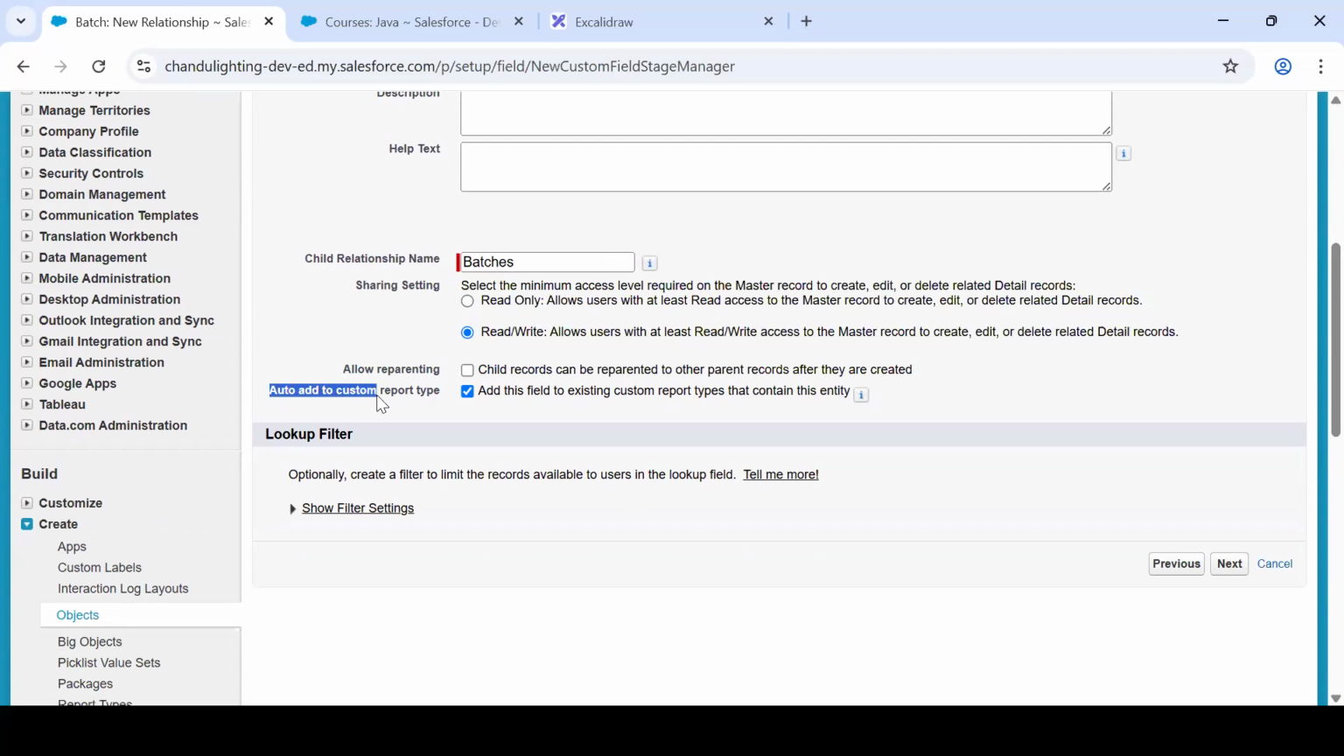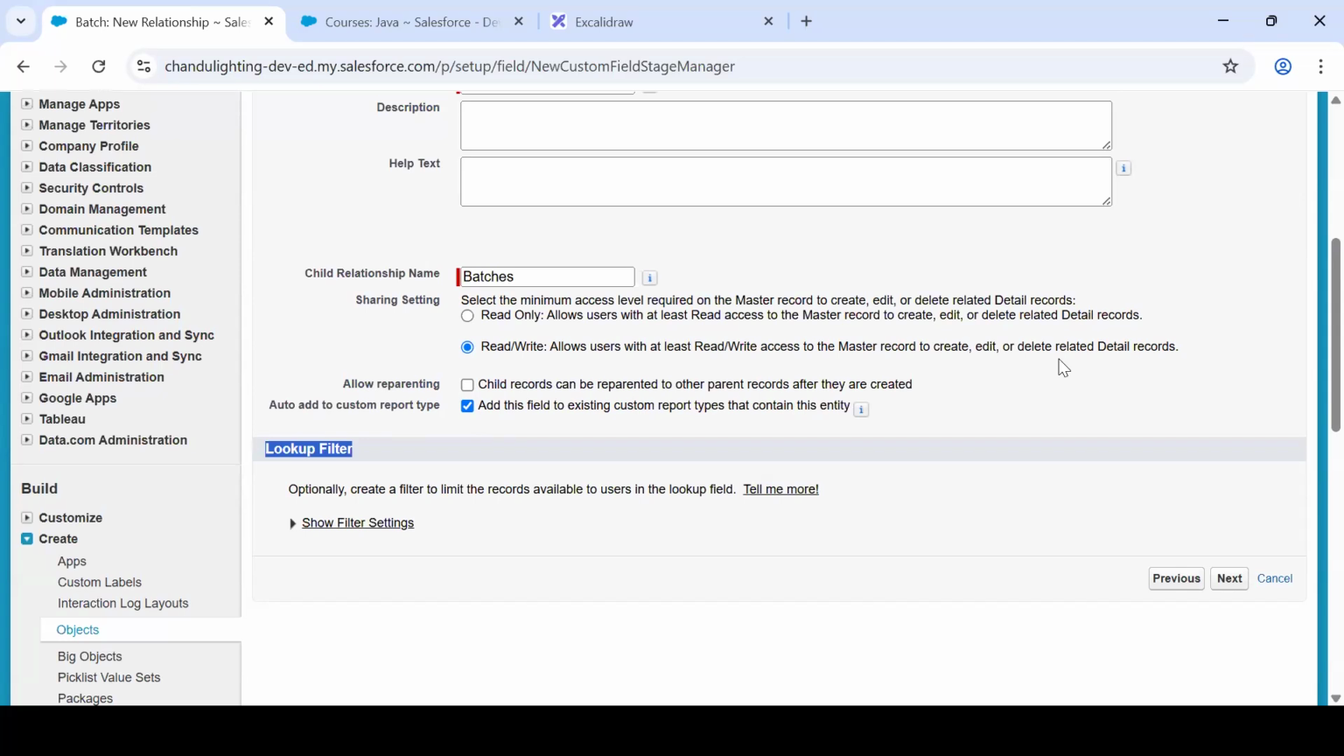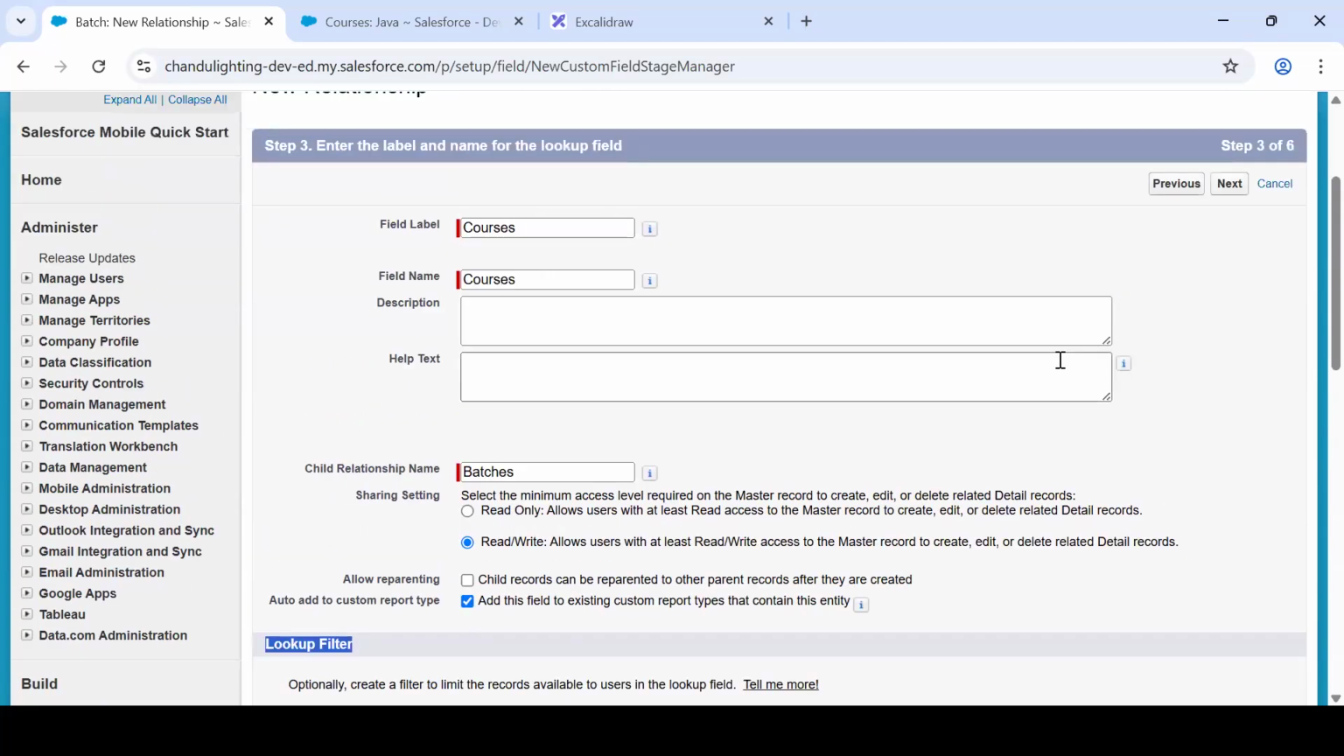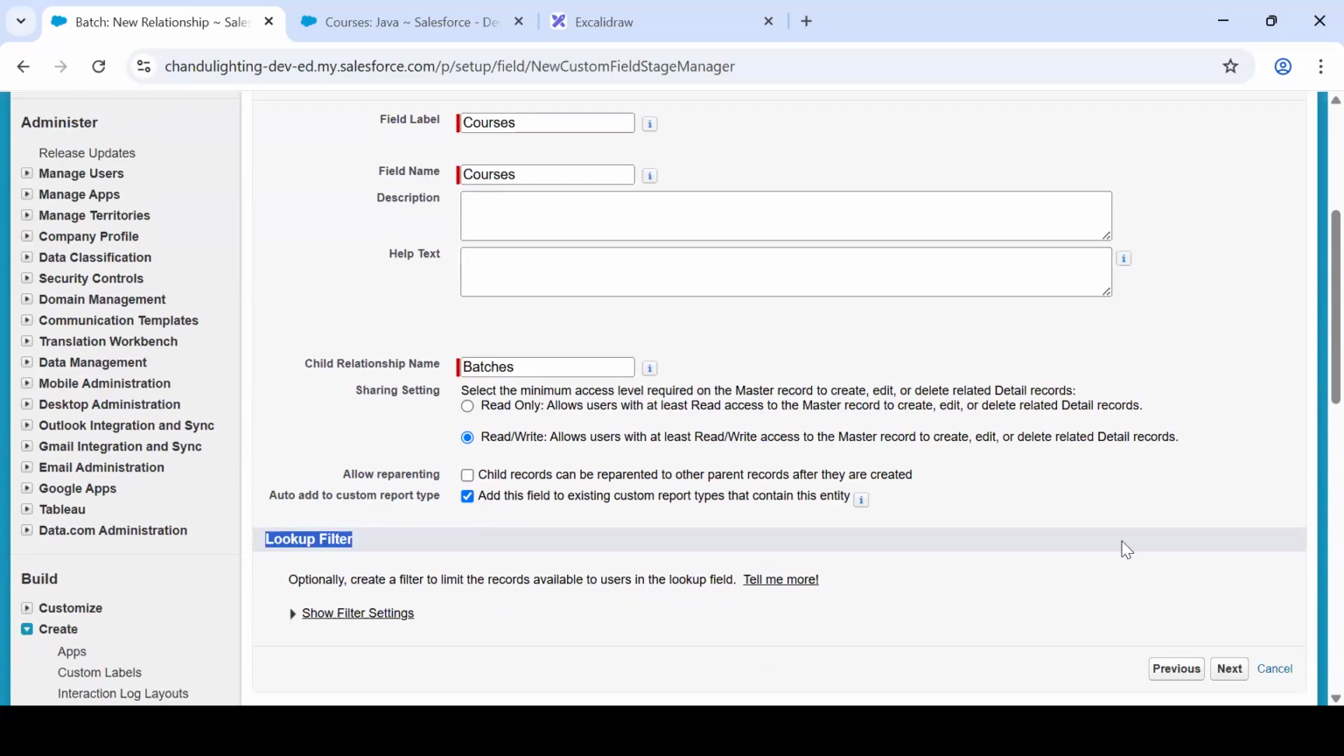Now, what is this auto add to custom report? By default, we are adding every field we create in this object to report types, because whenever we use reports, we need to get this field. That is the reason you can add it by default. This lookup filter, we'll discuss. Right now, I am simply creating a field of master detail relationship data type, like a regular field. Now I am clicking on save.